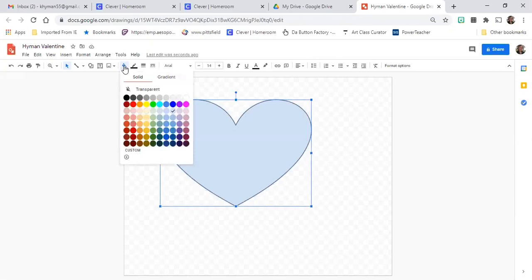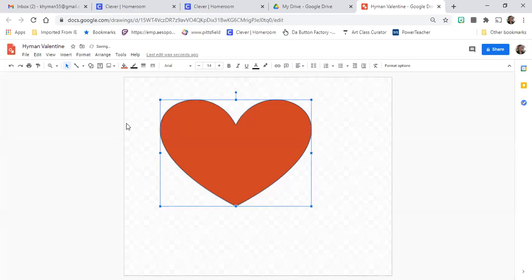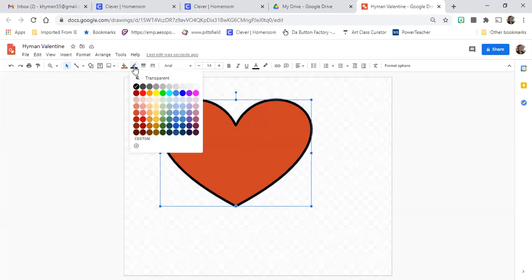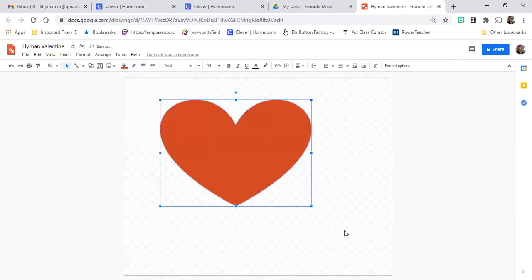So I click on that, and I have all these different colors I can choose from. I'm going to choose a color for my heart. And right now it has a black border on it. I'm going to make it a little wider so you can see that black border. I don't want a black border, so I'm going to go to my pencil that's right next to my paint can and click on that and change it to transparent. And now I have a nice heart.